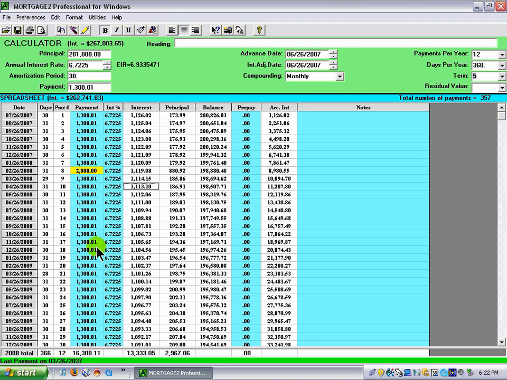Now I've made that payment $2,000. Let's assume, and I just clicked on that cell and you notice how there's a fuzzy border around it again, that you wanted to make the next 4 payments $2,000 also. So I'm going to do a shift down arrow, 1, 2, 3, 4. Now I'm going to do a control V as in Victor.